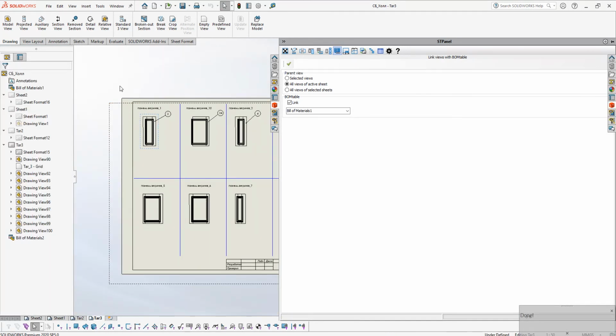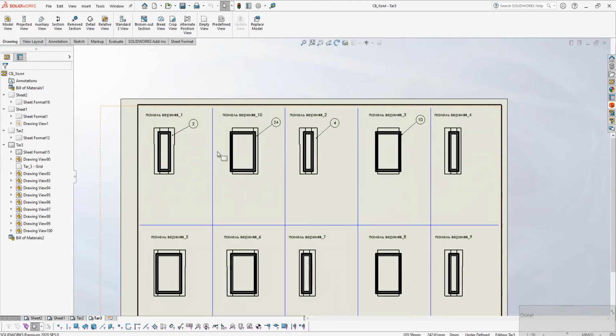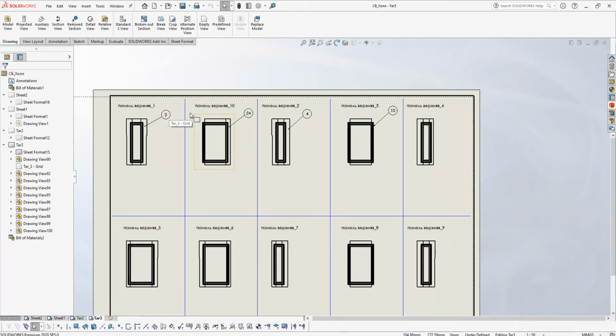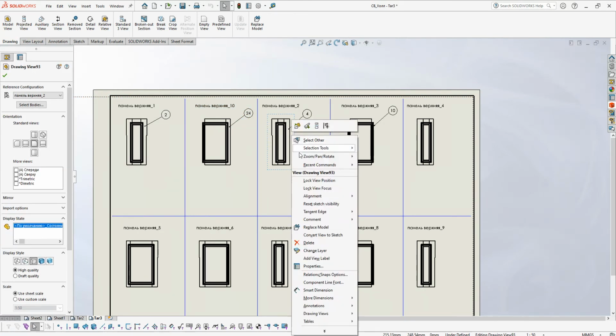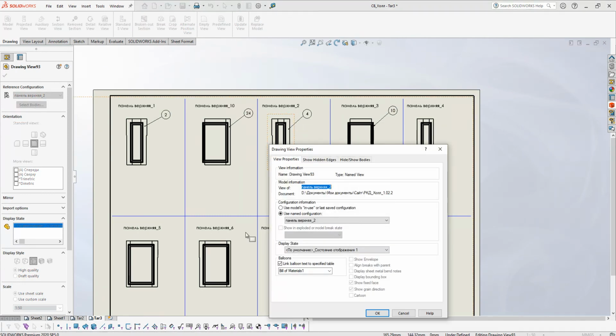As you see, the numbers in the balloons changed, and if I open the properties view, you see these options checked and set to the BOM table.